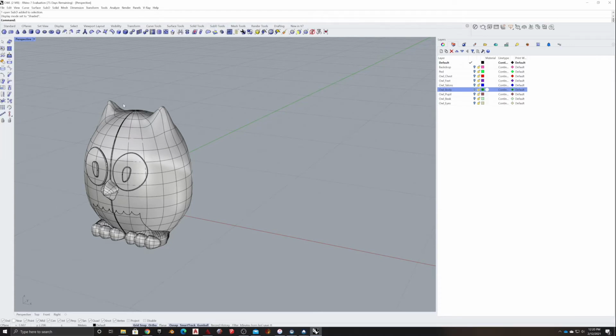Now I'm just going to show you another way we could have made the owl body. The feet we could have made this way too. It probably would have been a lot easier to make the feet the way we're going to demonstrate right now. But things like the eyes and the chest cutout area are really better for NURBS. So let's show you a basic demonstration of how we could do the owl.